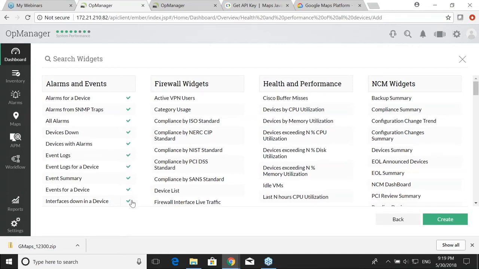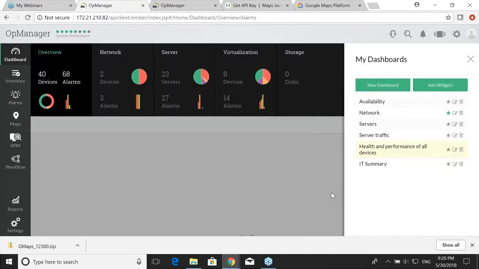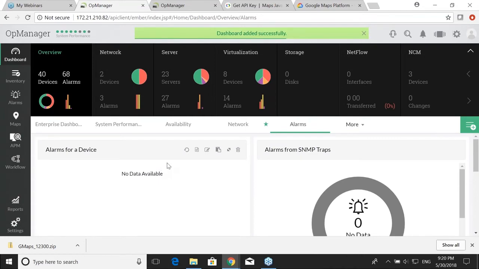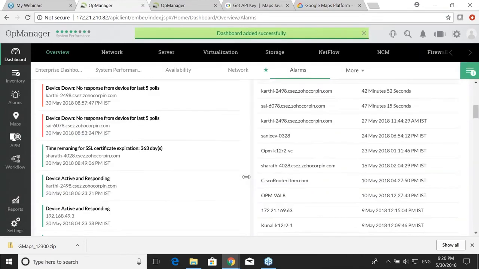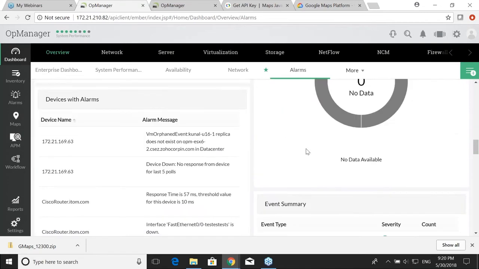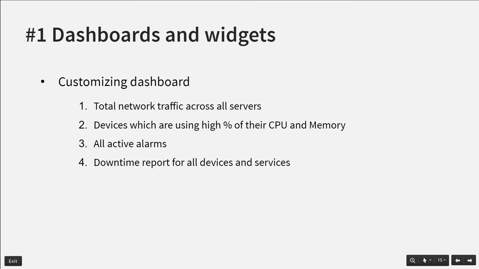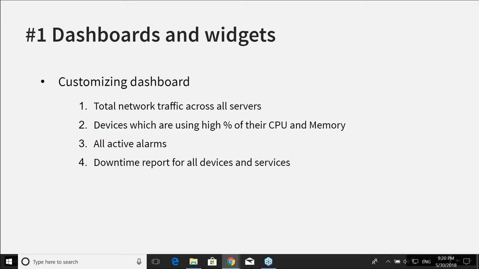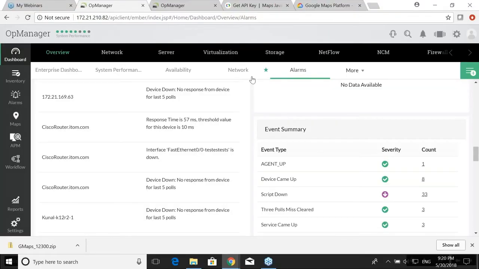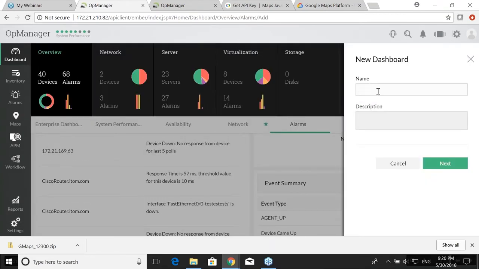dashboard. So I'm selecting all the alarm-specific events, and once I hit Create, it is going to display all the alarm-specific information for me in this dashboard. I also want to create a downtime report for all devices and services. I just go through the same process again.